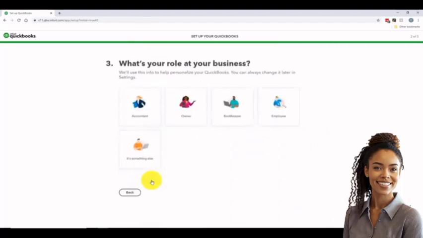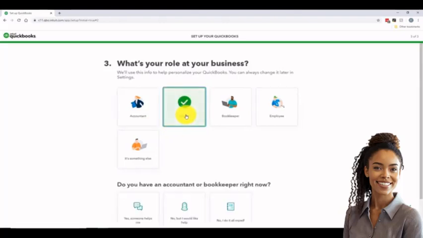And now it says, what is your role at the business? Are you an owner? Are you the bookkeeper? Maybe the employee? Usually the owner of the company is the one that sets up the file, or it could have been that the accountant set it up for the owner. Whichever person set it up is actually going to be the admin or the administrator of the file, meaning that you'll actually own it. I'm going to go ahead and choose owner in this case.